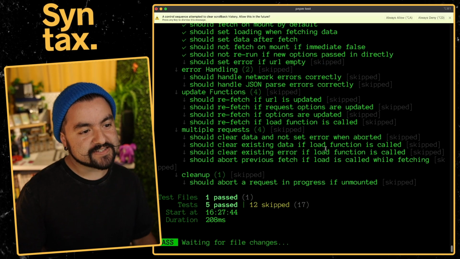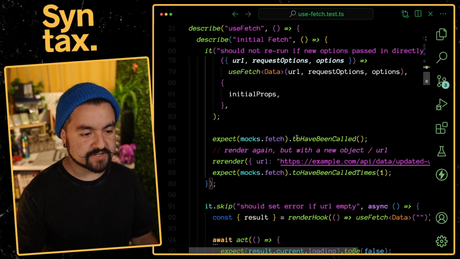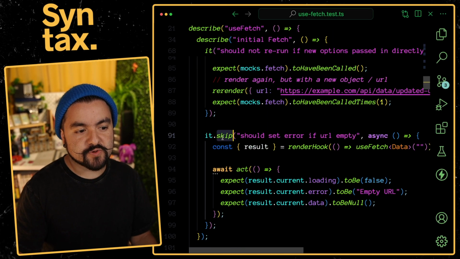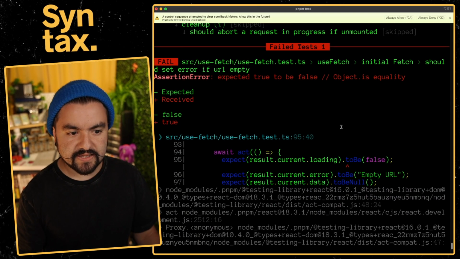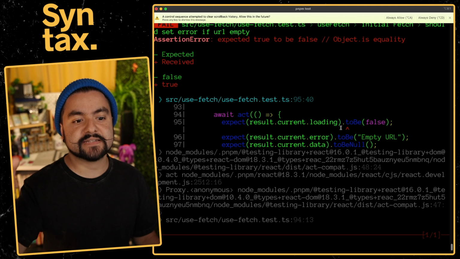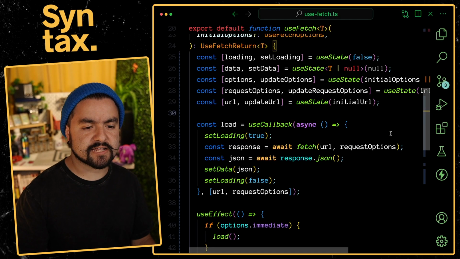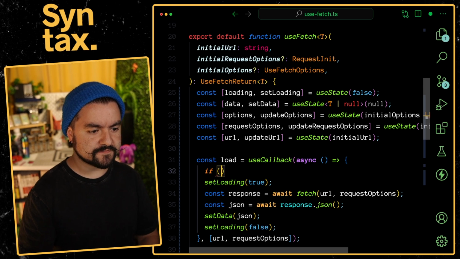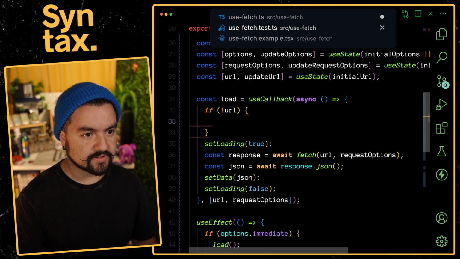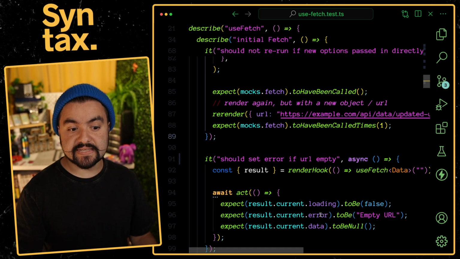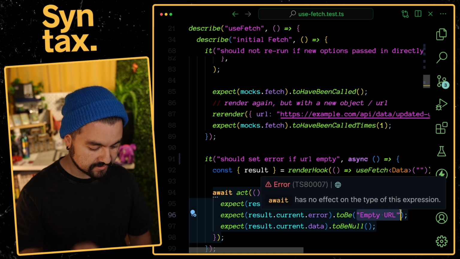Awesome. Now our last test here is should set error if the URL is empty. Now this is just implementation specific, but in this case, we just want to throw an error if for whatever reason they pass in an empty URL like this. And so if we run the tests, we can see that right now it's actually attempting to fetch even though the URL is empty. And so we'll actually handle that here inside of our load function. We'll just say, if the URL is empty, then we want to set an error. So if you look at our test, they're checking to see, did we set the error property to be empty URL? So they're explicitly looking for that string.